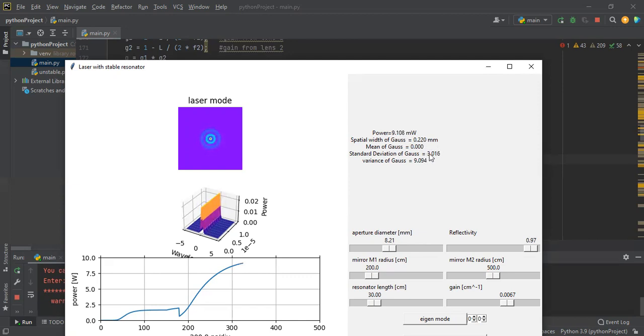or the spatial gain is like this, or the mean 0, and the standard deviation is like this, and the variance is like this. So you just need to wait for a few seconds to get a stable one, and you can change the Eigenmode.